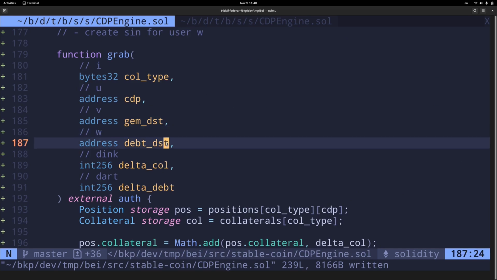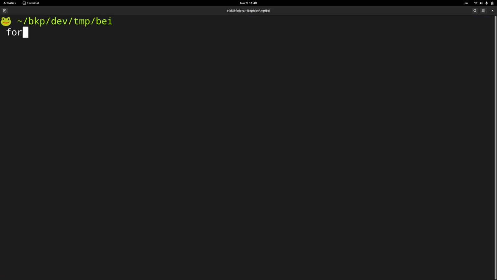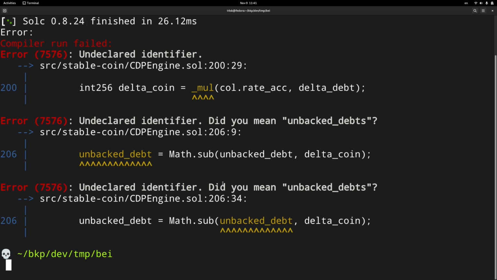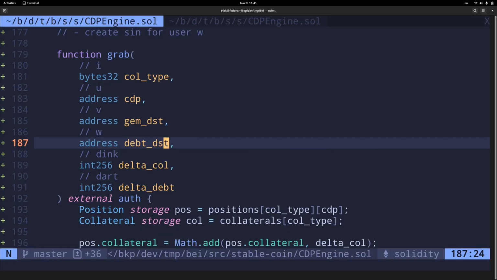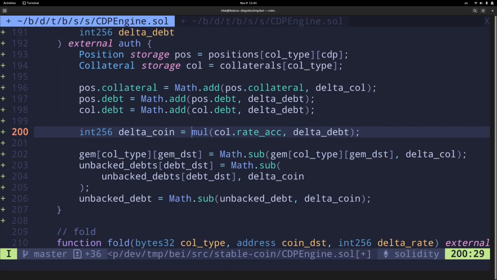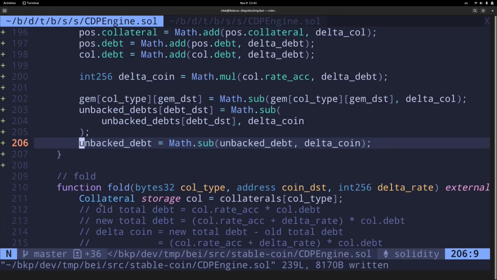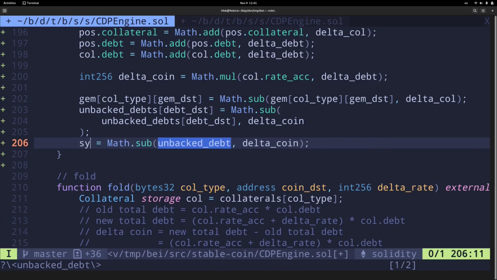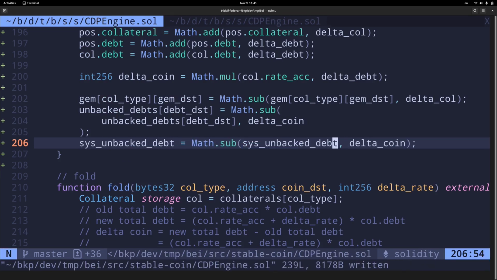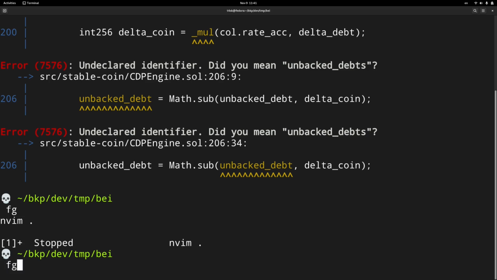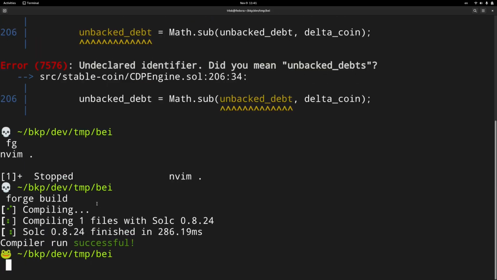Let's try compiling this contract. Inside my terminal, I'll type forge build. Okay, so I made some mistakes, so let's go back. First, I need to call Math.mul, and total unbacked debt, I renamed it as system unbacked debt. Okay, let's try compiling again. And our contract compiles.